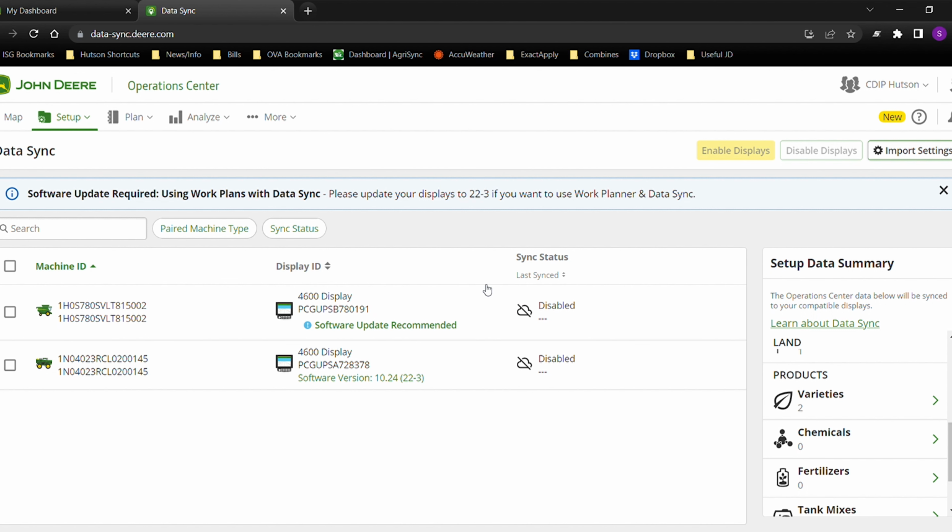But that's about it for this data sync overview. It's going to be a huge tool, especially for people that have huge client farm field structures or have a lot of setup data and get real in depth with it. But like I said, this is just a brief overview of the data sync page within the Ops Center web app.